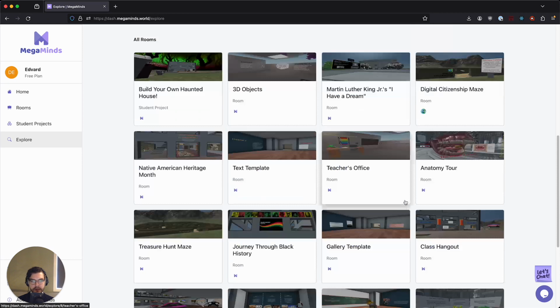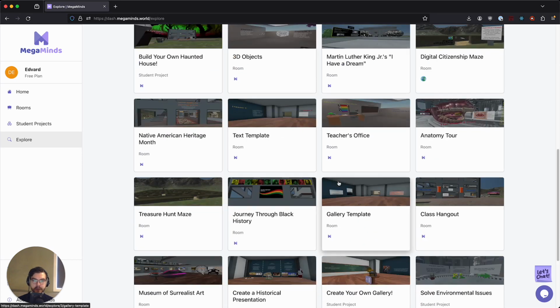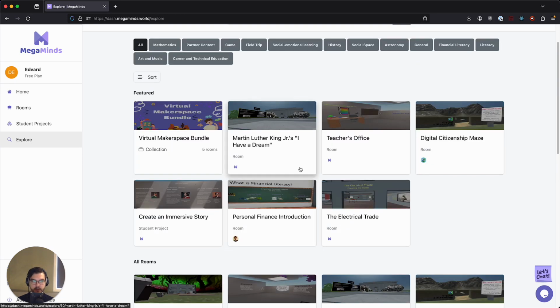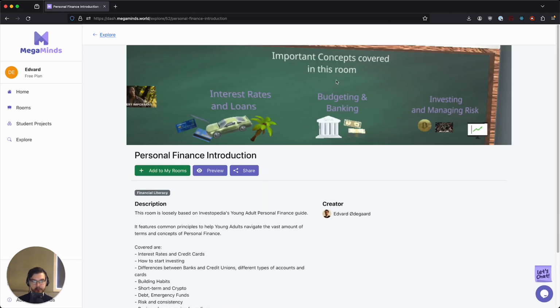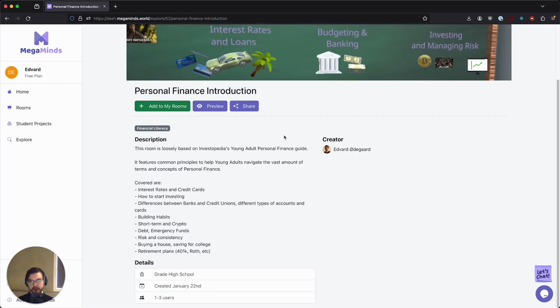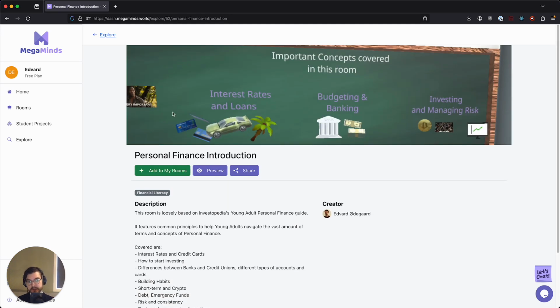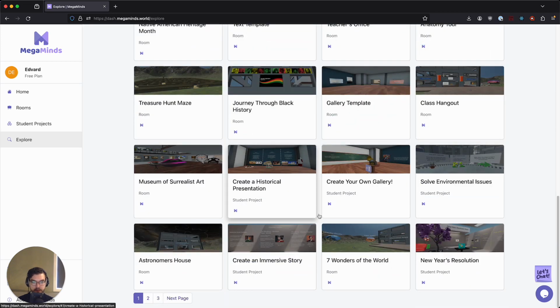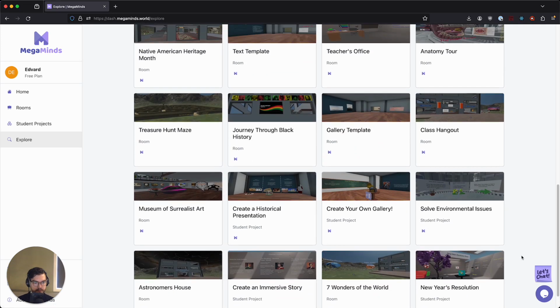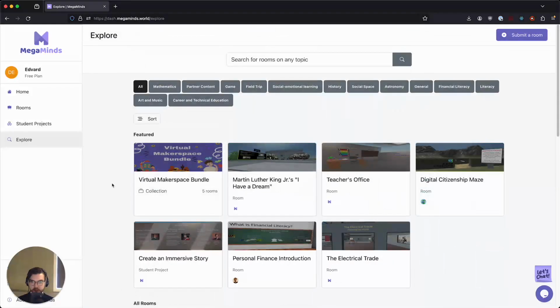So you can take any room from here. So even let's say things that are usually considered a single room experience, like personal finance, for example, you can technically add it to your rooms and then use it as a student project. So that allows you to distribute this to every single one of your students, and they will have their own experience. So that's the basics of the student projects.